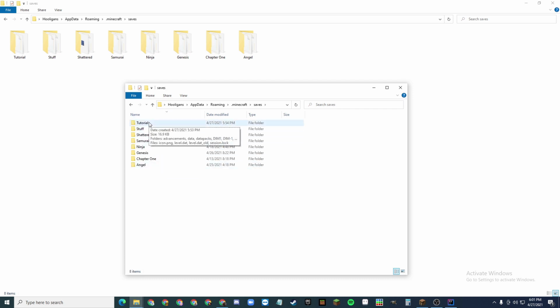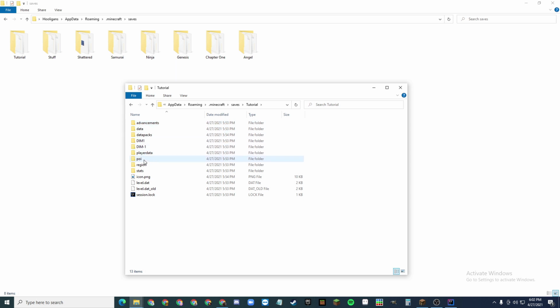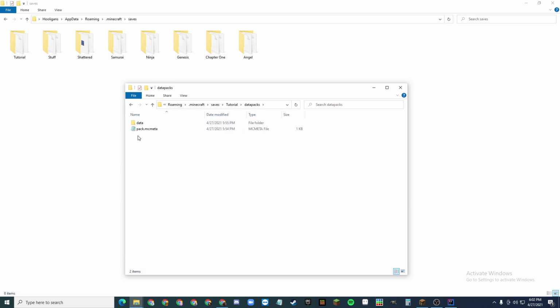So it's preferable to make a world beforehand. You need to make a world beforehand if you want to make a data pack. It's possible to make one without the world, but if you're going to be making an origin, you want to test it inside the world. So we can go in here, and as you can see, you have your advancements, your data, and right here is where you're going to go, the data packs folder.